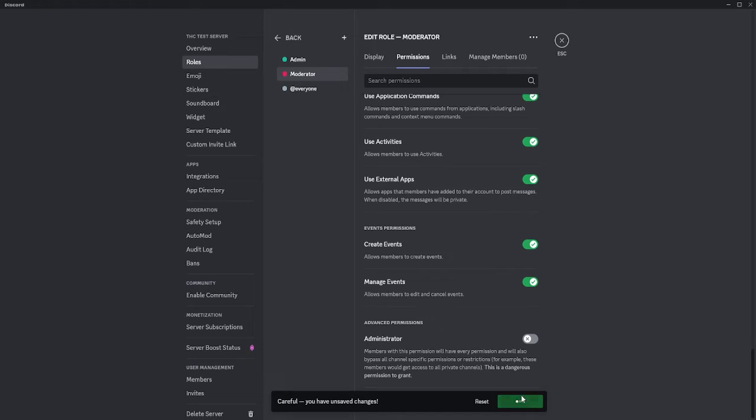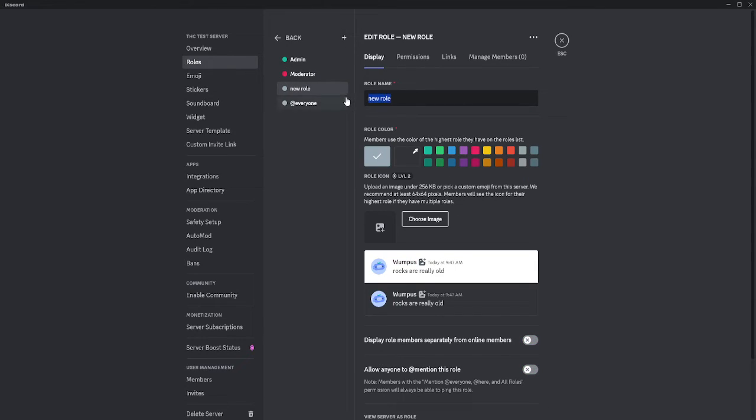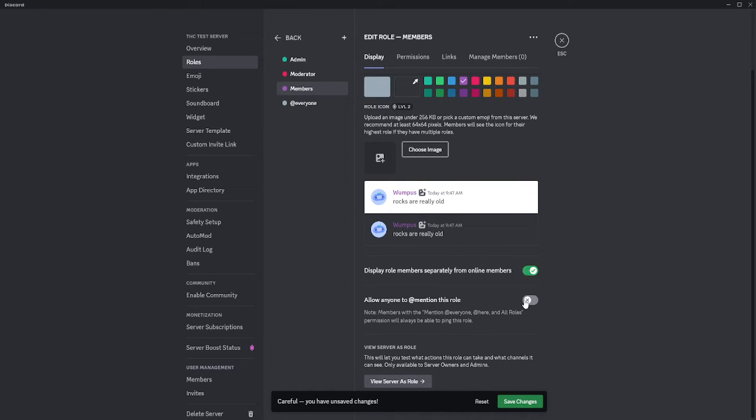All right, so we're going to go ahead and save our changes, and then we've got one more role to create, which is going to be our regular members role. For now, we're just going to name it Members because that's your basic role, and then we're going to give it a nice purple color, display separately from online members, and allow mentions that way it's also pingable.